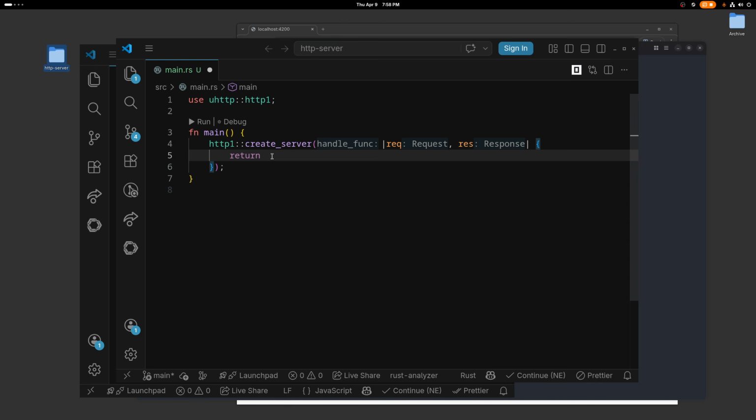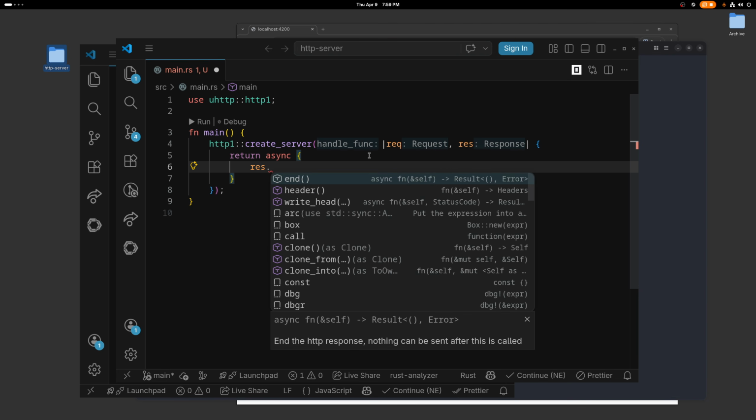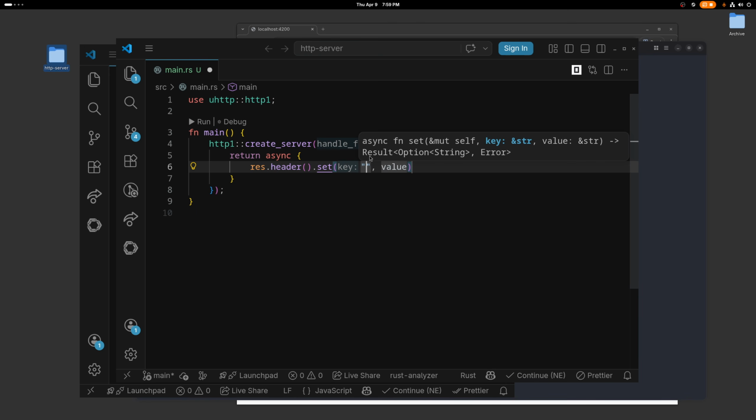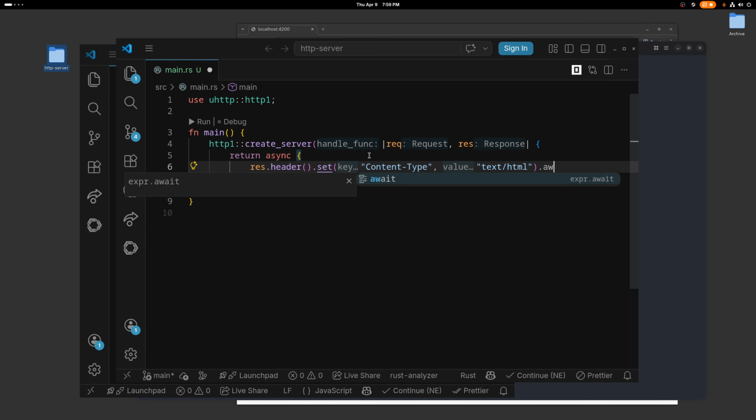And the way that you denote it is you use async and then a block. And you can think about this as effectively the same thing as saying new Promise (res, ...). So we have our callback, which runs the stuff, and then it returns a promise. And then in that promise, we're going to do res.header.set, and we are going to set our content type, and that content type is going to be text/html, dot await and question mark.